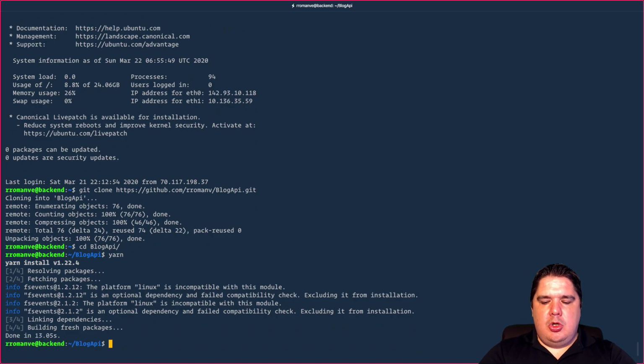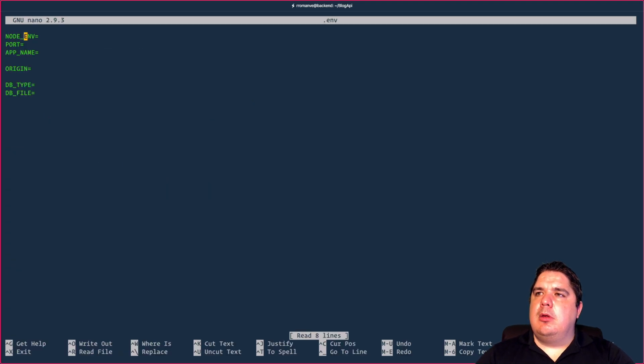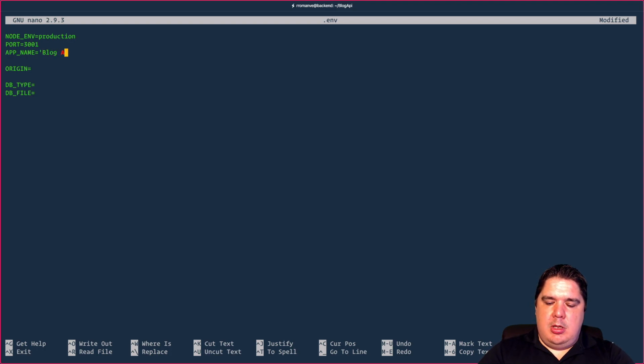I will copy my example to be my env, and then I open my env to have this. My environment is going to be production. My port is going to be 3001, different because I already have my basic API, or my first API, running in the 3000. It needs to be a different port, guys. That's really important. The application name is actually going to be blog API app.